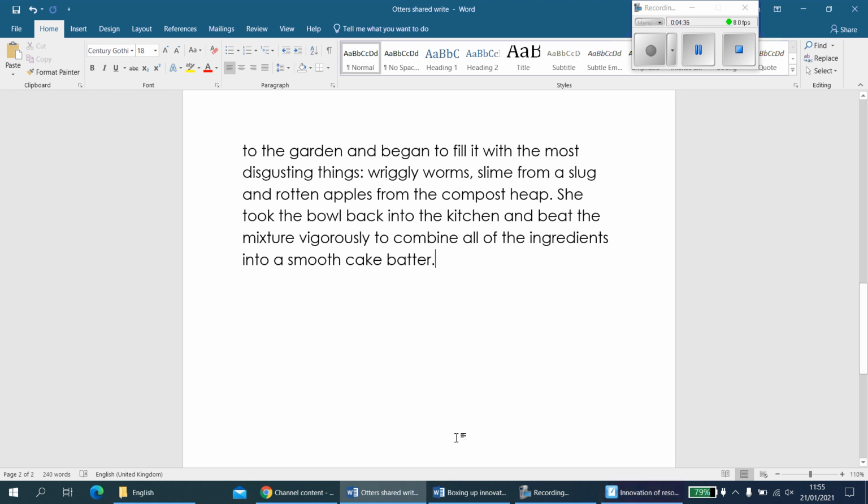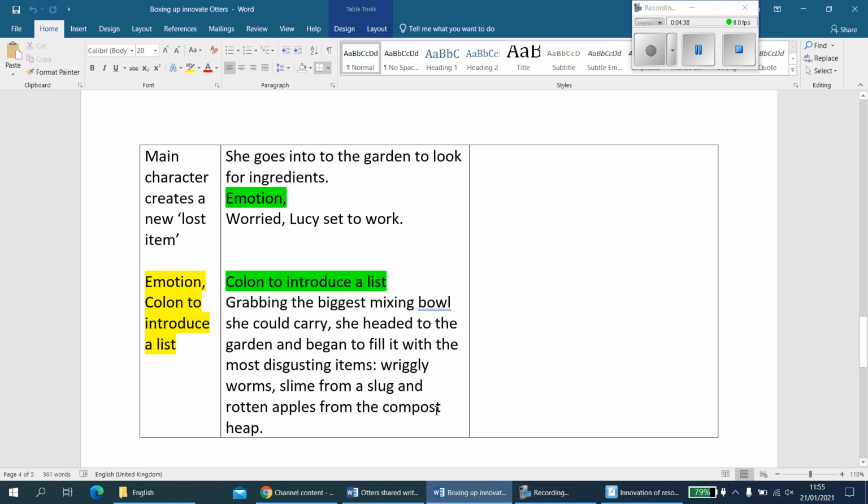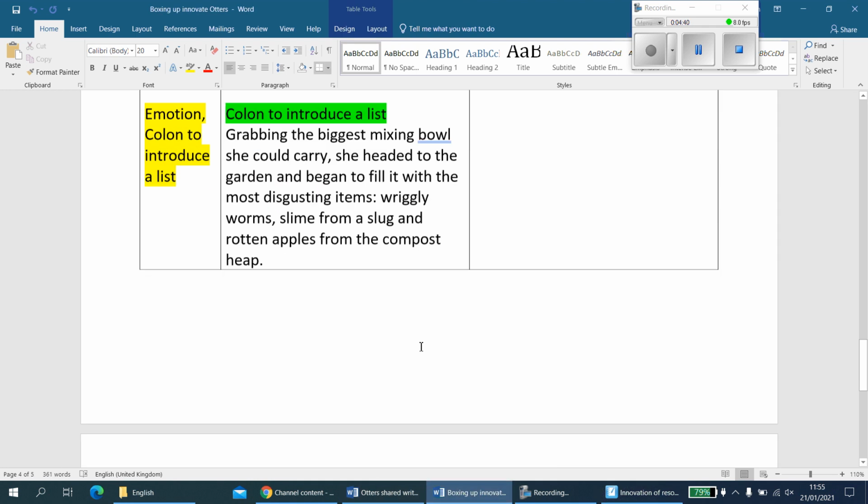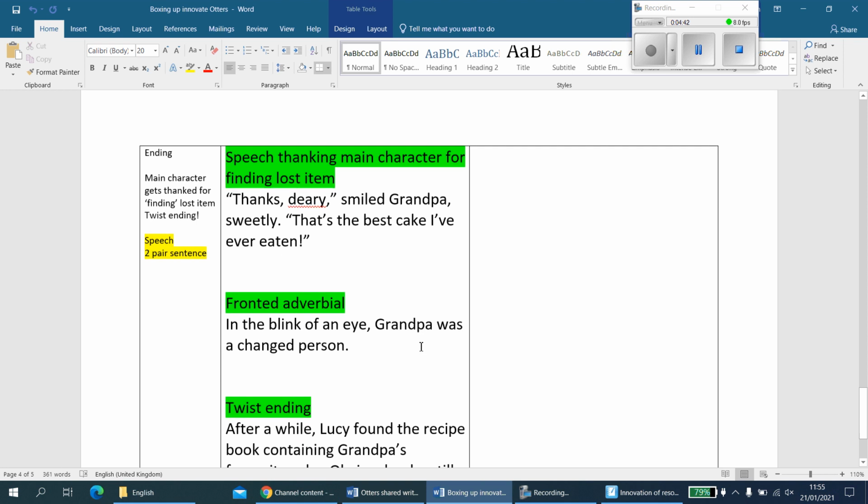Now I'm just going to go back here. So this is where I've got up to, and I'm going to check my plan now. So I've had this, and then I'm going to see my next box to see what my idea was.